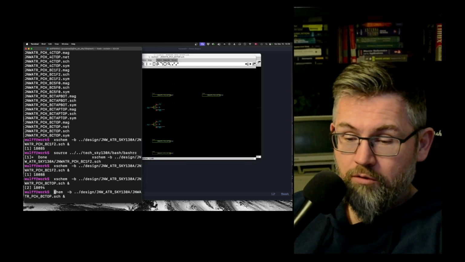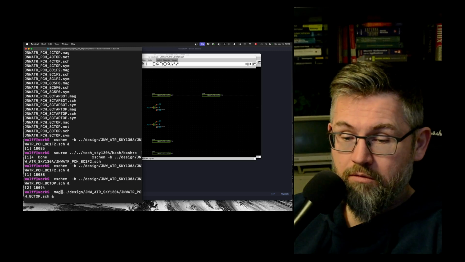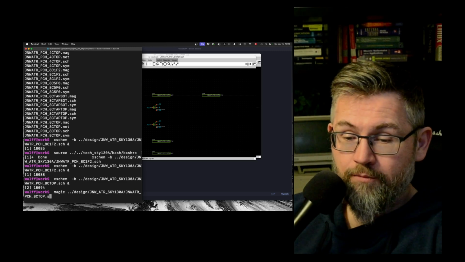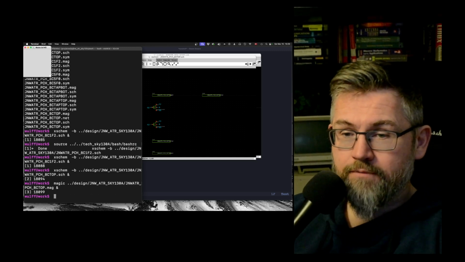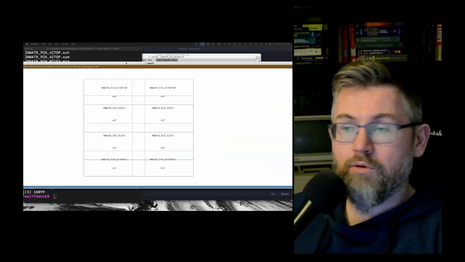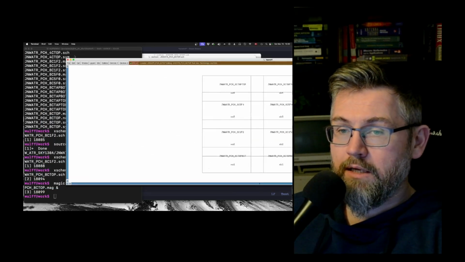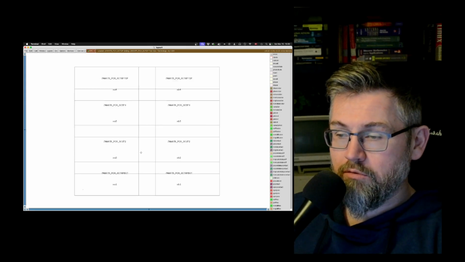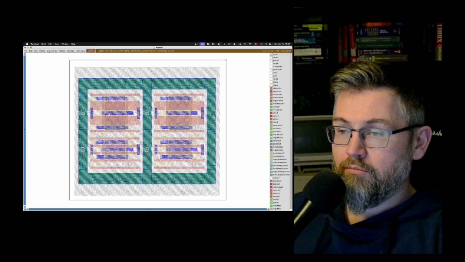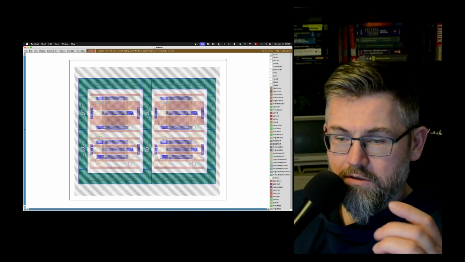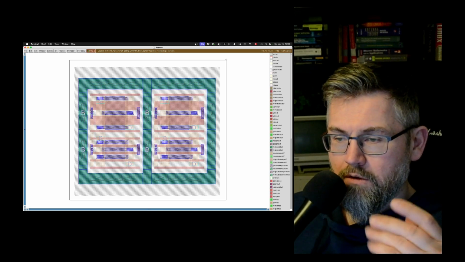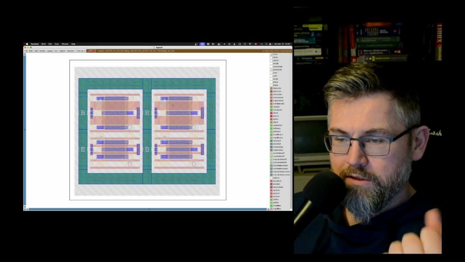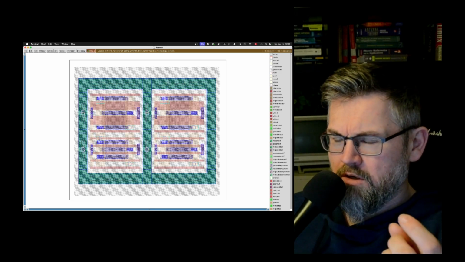And there will also be a magic file in this library. And my thinking behind this library is I want to make the layout as easy as possible to do, and also possible to do automatically. So these are the two transistor types. You have the PMOS and NMOS.